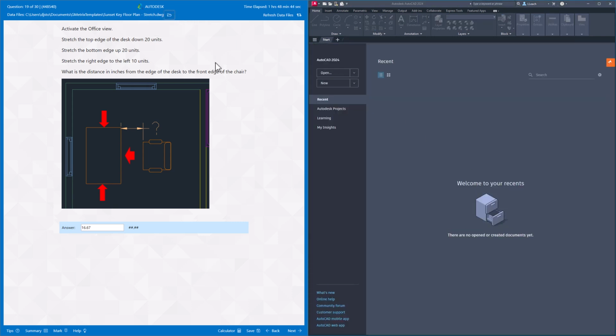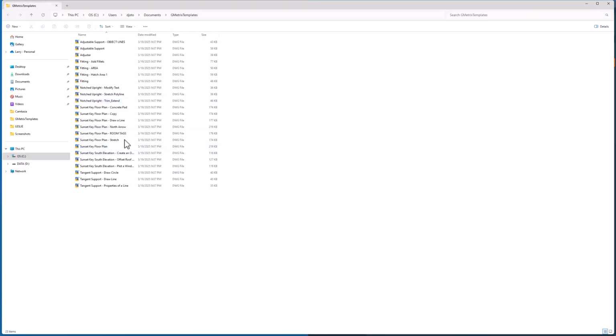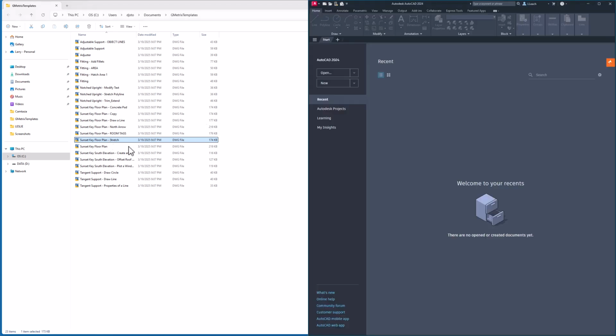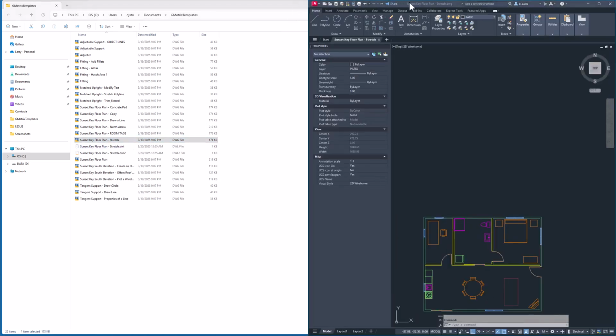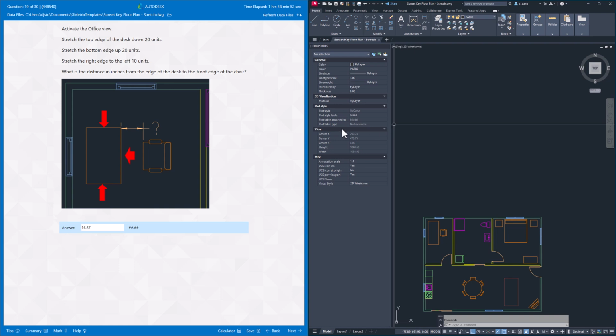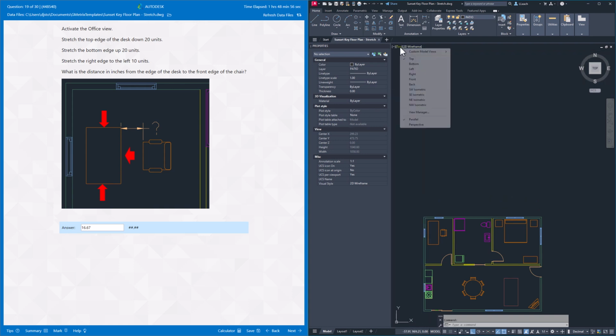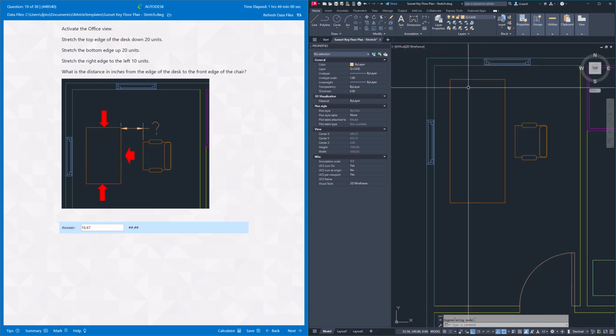Stretch drawing. Where are you at, stretch drawing? Right here. All right, let me get that out the way. Activate the office view. So up where I see top, I go to custom model views, click on office. We're going to stretch the top edge of the desk down 20 units. So I'm going to type in S for stretch.